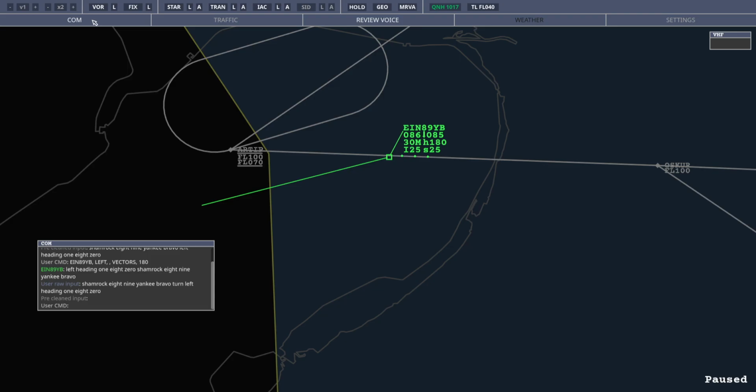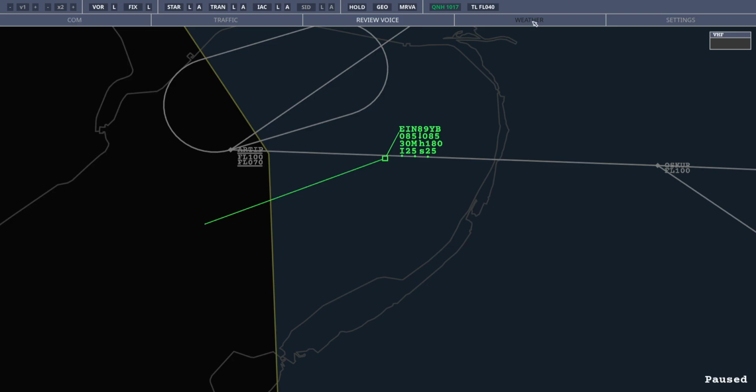We don't need this. Okay, the weather tab is deactivated at the moment. There is no weather, unfortunately. And the settings tab, there is a video about it. So we'll go into the top options. They're a bit separated here, a bit more options.